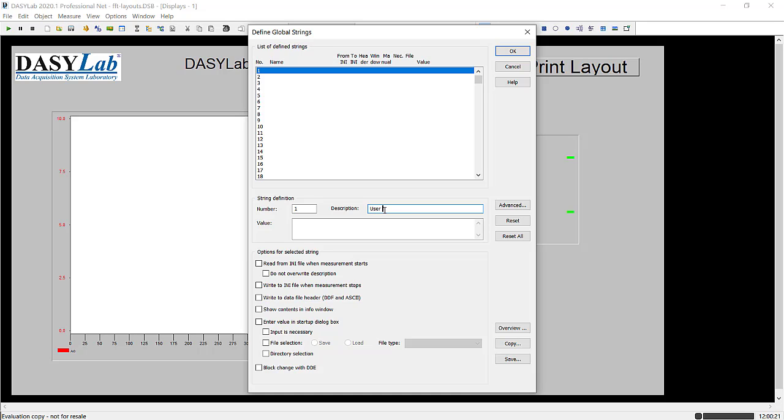So this is going to be the user information. I don't have to put a value in it yet. I would like to prompt to enter a value in the startup dialog box and to require that that value not be blank. This doesn't force you to change it, but it will not allow it to be blank.